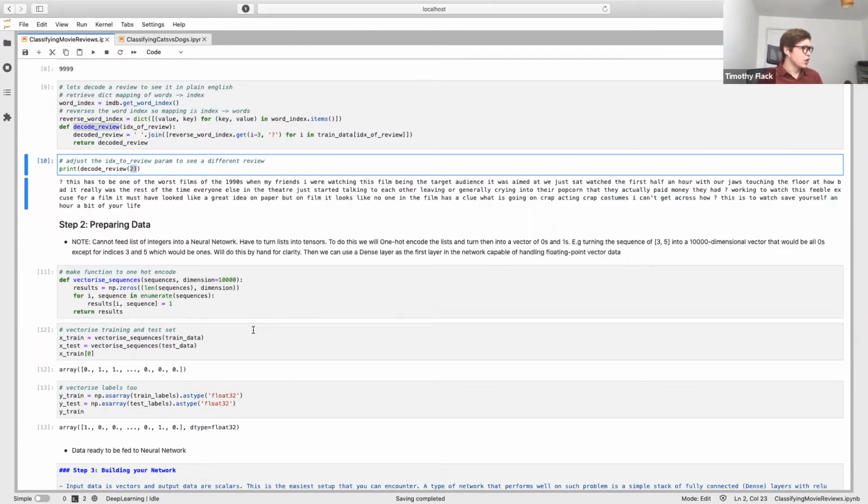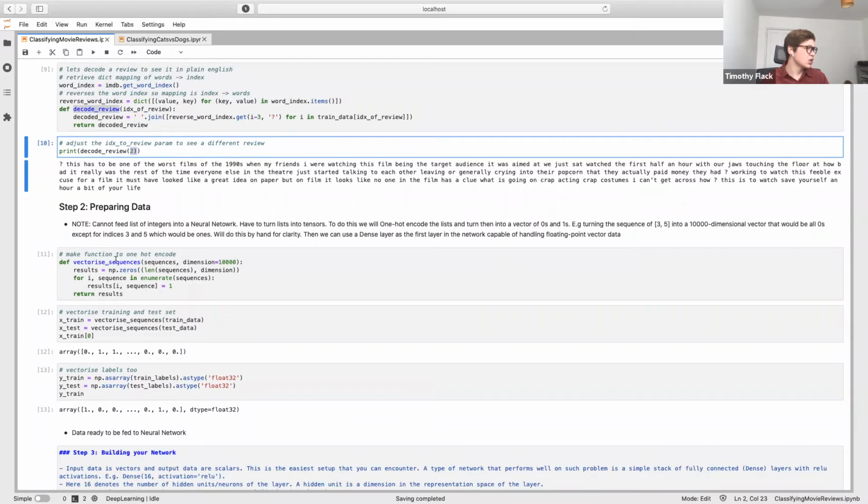The next thing we've got to do is prepare our data. We can't feed a list of integers into a neural network. We have to turn this into a list of tensors. To do this, we will one-hot encode the lists and turn them into a vector of zeros and ones. For example, if I just had a review that was just 3 and 5, two words, I want to turn that into a 10,000 dimensional vector where I'd have zeros for every index except for 3 and 5, which would be ones. I've done this by hand for clarity. So I've made a function here, vectorize_sequences, passed it a sequence of words, and turned it into a 10,000 dimensional vector with zeros and ones.